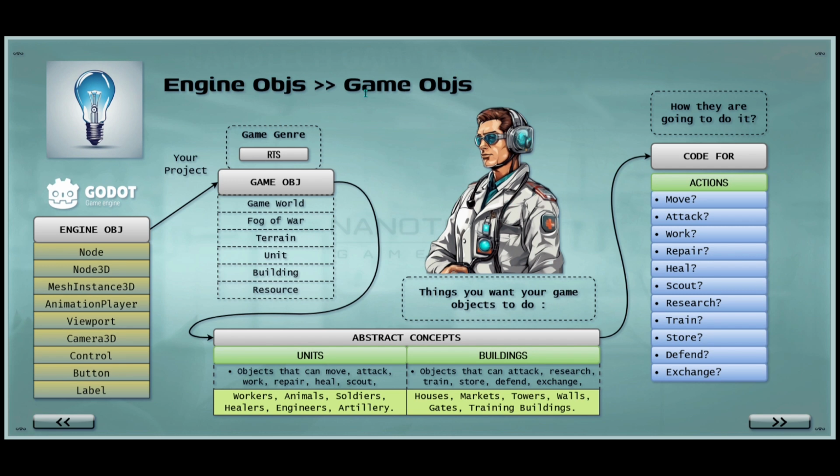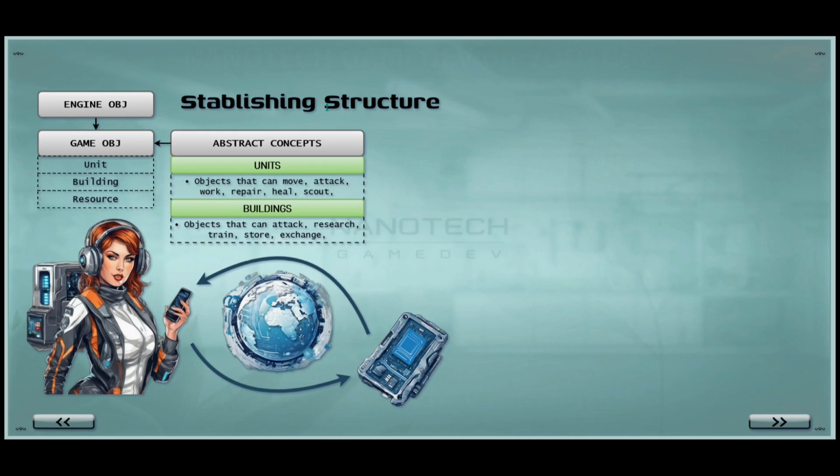So how you're going to make code for objects to attack, move, work, repair, how you're going to be defining that. So once you have defined the abstract concepts you want for your objects to be built, you want to define your game objects. So you want to classify some structure that is going to be using the engine objects to do the abstract things you want.